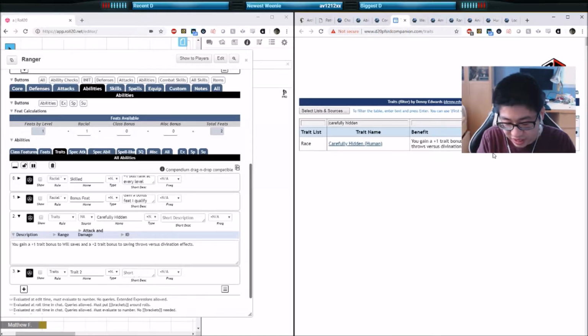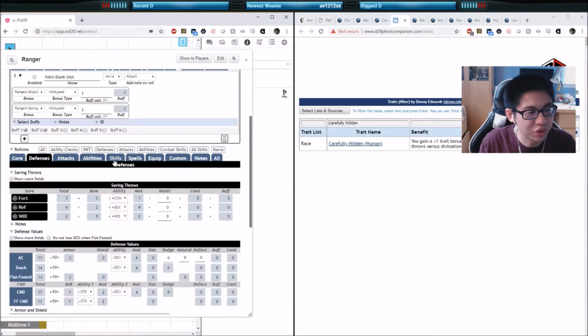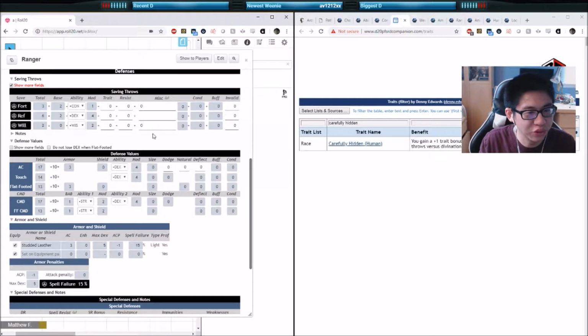So if 2 people cast haste on you, you'd normally gain a +1 dodge bonus to your armor class in each case. But because the 2 abilities don't stack, you'd only get a +1 as opposed to a +2. So because I have a +1 to will saves, I can click the show more fields button in the miscellaneous area here. I'll just put in a 1.